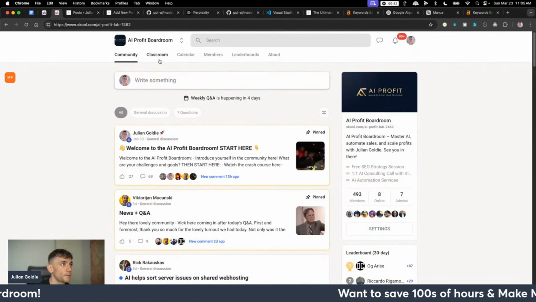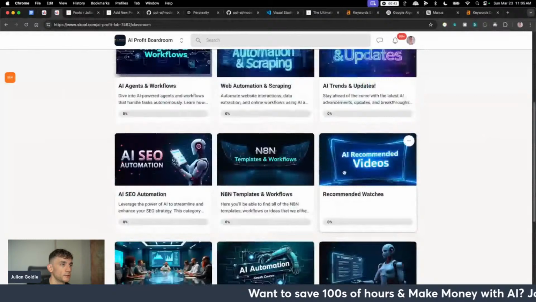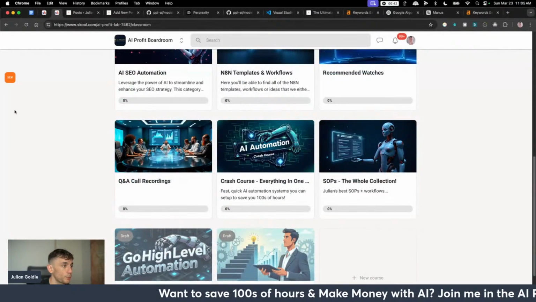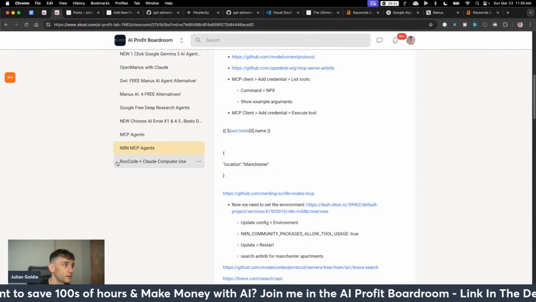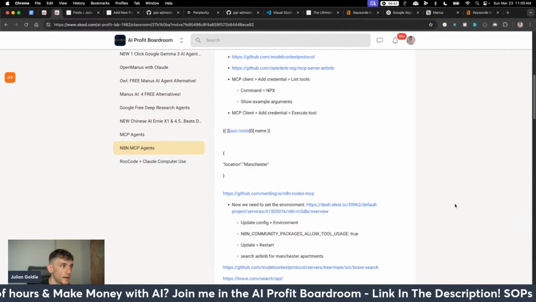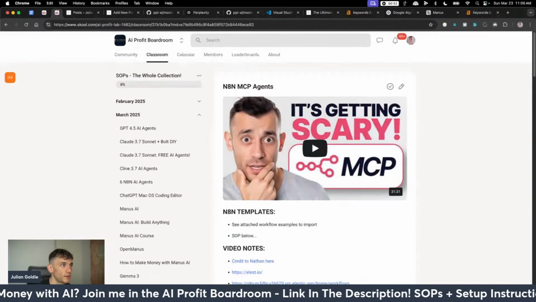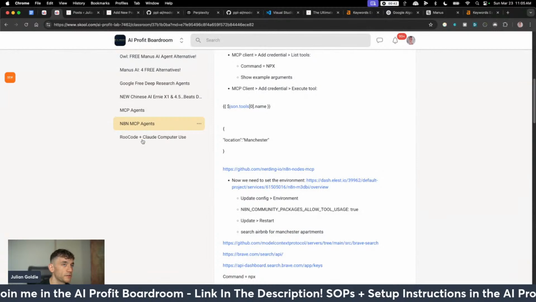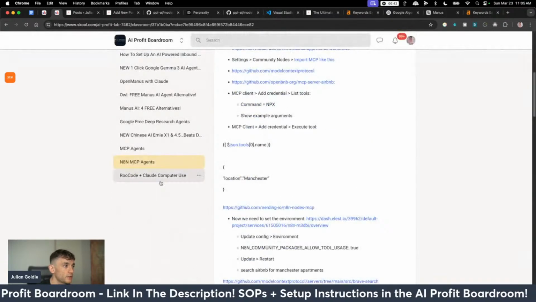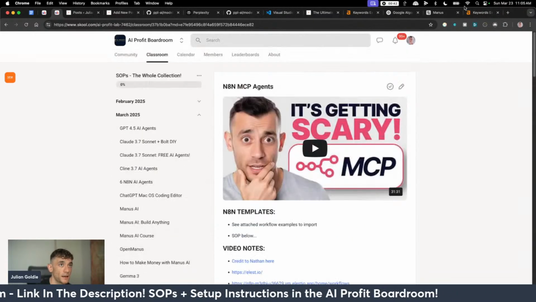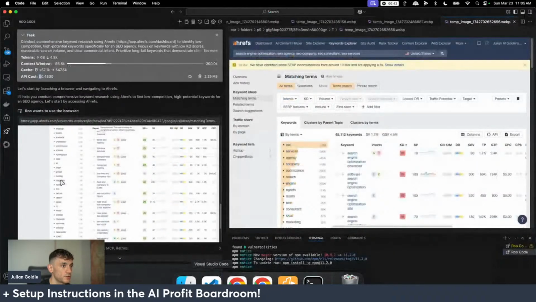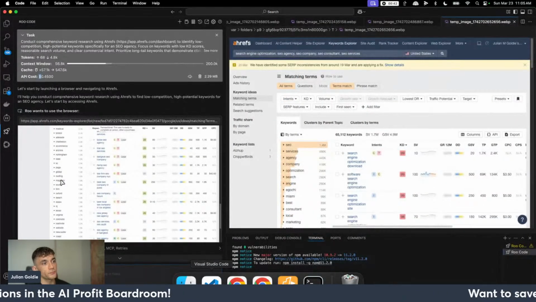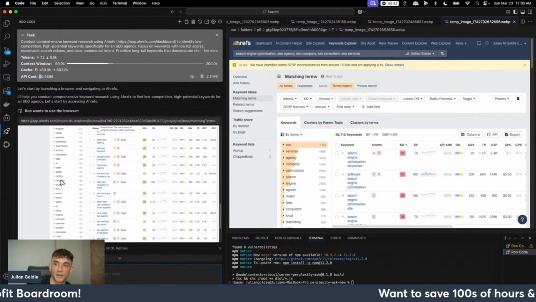The other thing here as well is it's really simple and easy to use. So if you go to the SOPs inside the AI Profit Boardroom, link in the comments and description, and then you go to the RooCode and computer use section right here, there's a full SOP on exactly how to set this up. So if you want to learn exactly how I set it up, you can get that and the instructions here for both Windows and Mac. And then you can see it's just gathering some keywords and doing its magic. All right. So you can see the power of this, how different it is.